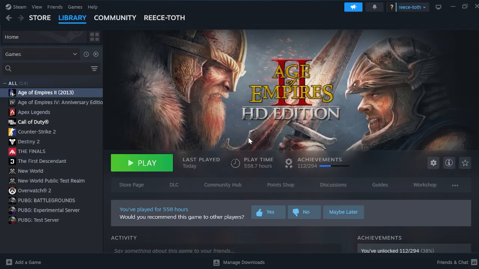And it's as simple as that, guys. That's how you delete your saved data inside of Steam. Like I said, this will only work for local offline games.